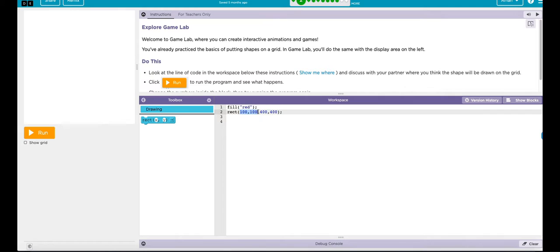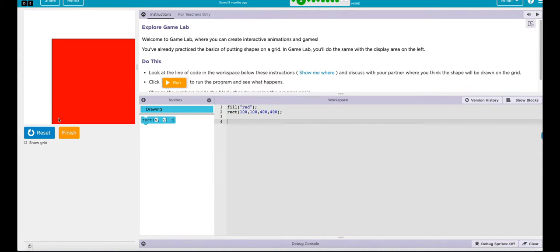And then the first two coordinates over here that I've highlighted, that's the location, which means it's going to be located somewhere here where it's 100, 100. And then the last two tells you how big the image is going to be. So if I click run, that's where 100, 100 is. And this is how big the rectangle is going to be.